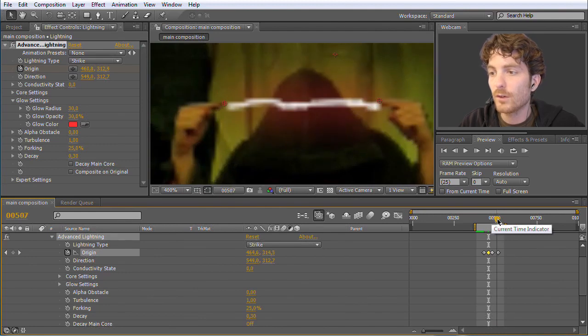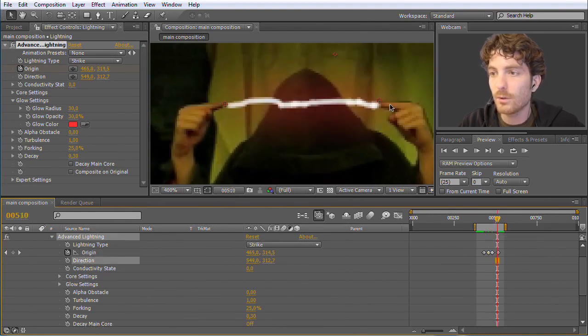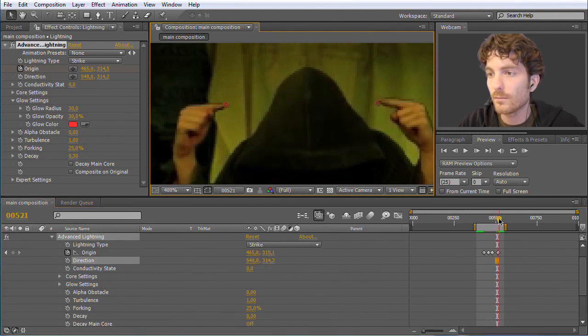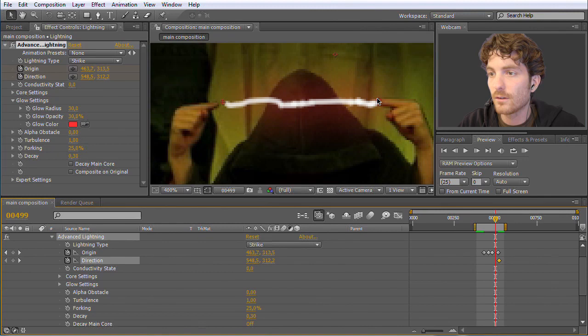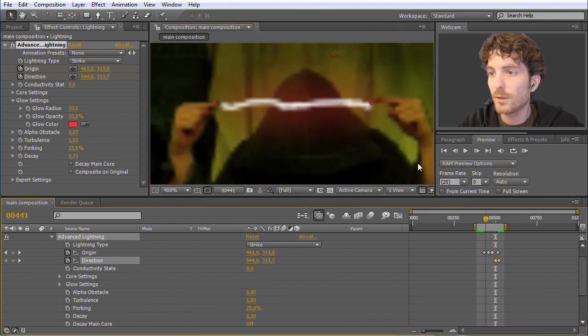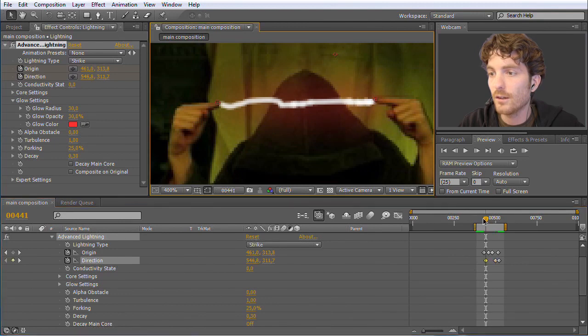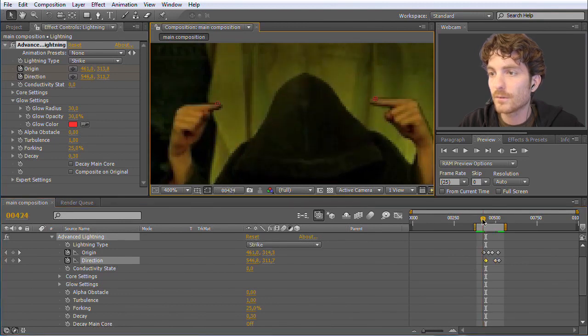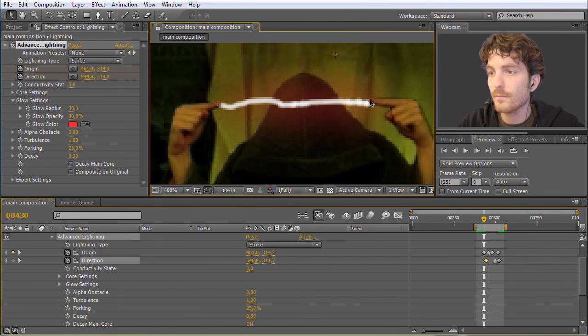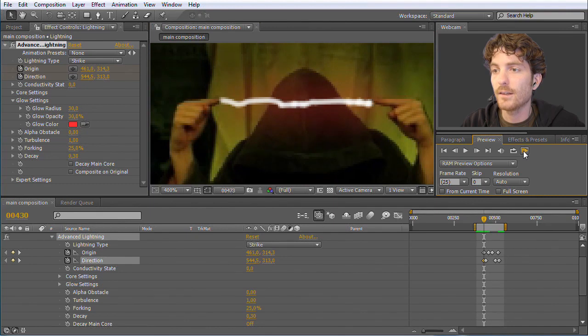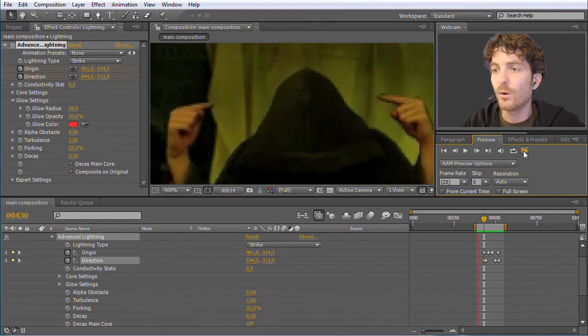Now we want to keyframe in the same way also this direction point, the second point here. So we go to the end, for example, click on the stopwatch, go a little bit more to the left, and adjust it, go still a little bit more to the left, and adjust it again, and so on, until here. Now if we do another RAM preview, you can see that the lightning is now following our fingers.